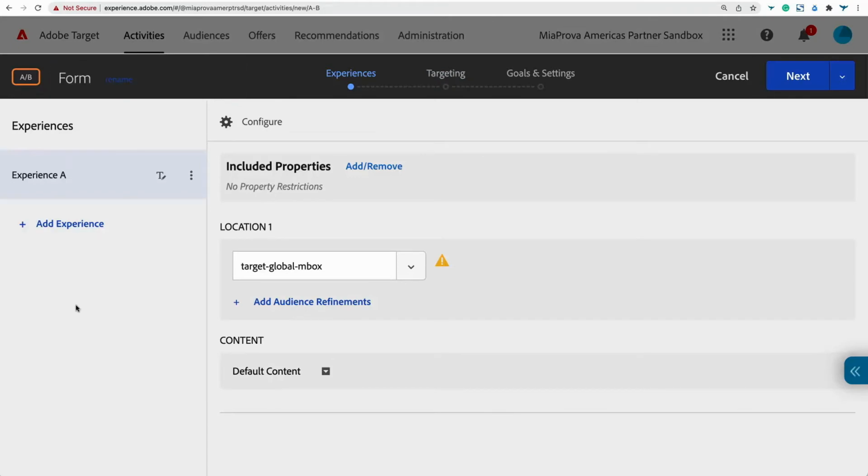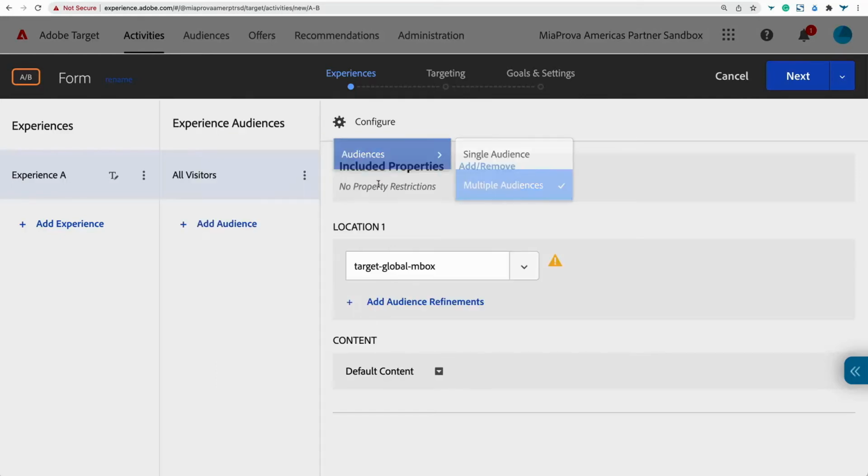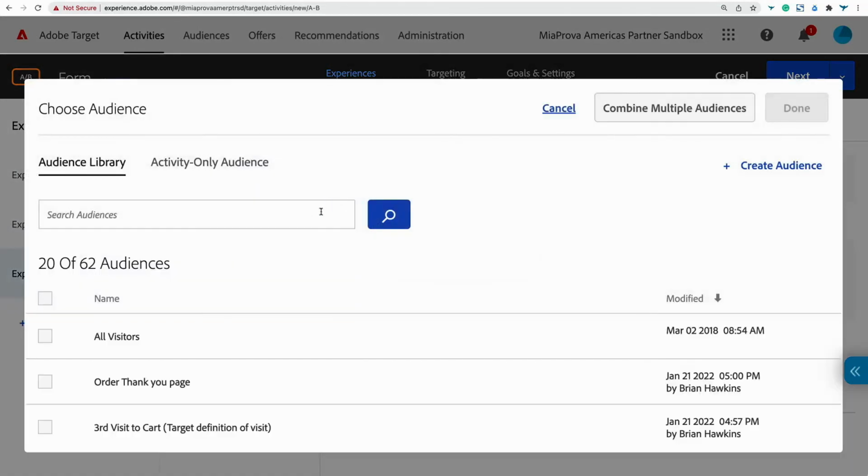Okay. So you'll notice here in the form-based, audiences, single and multiple. I think this needs to be moved over to here as well, but it makes sense for here. But let's say I select multiple audiences here. So I'm now within, I'm going to add an Experience B, Experience C. I'll add in an audience. Let me just create one here.